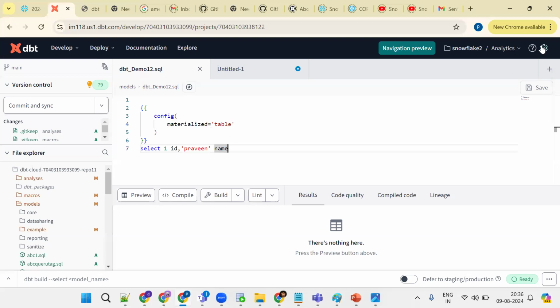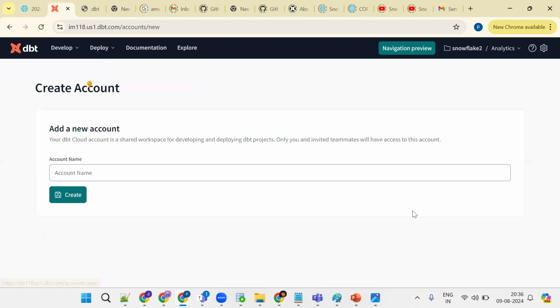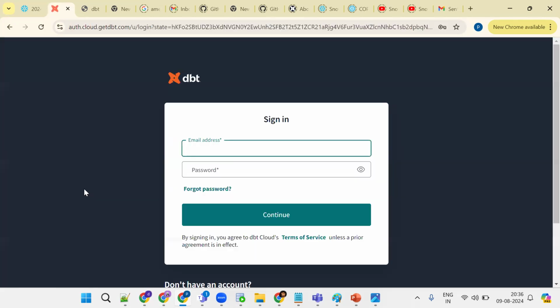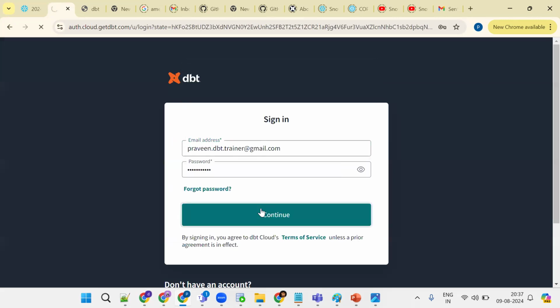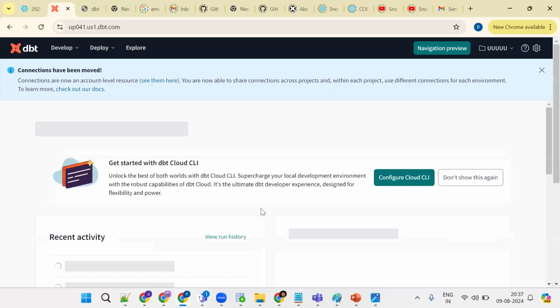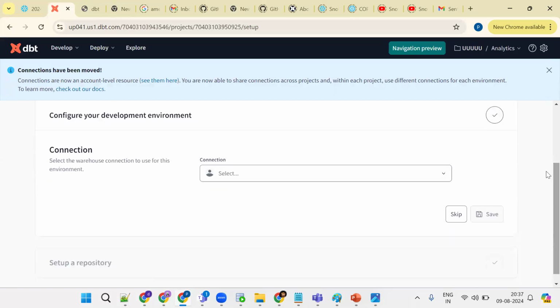Let me show you with somebody else's account. Go back here, create a new account. So it supports different data warehouses. Mostly Snowflake plus DBT right now is a good combination. You should know SQL, simple select statements, the WITH clause, and you should understand the functionality of Snowflake.